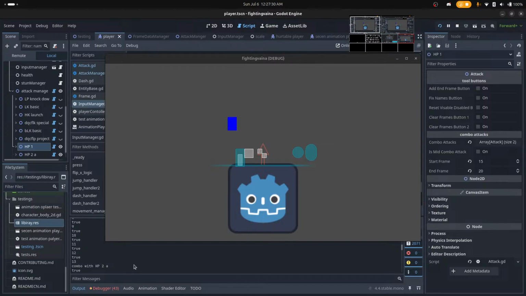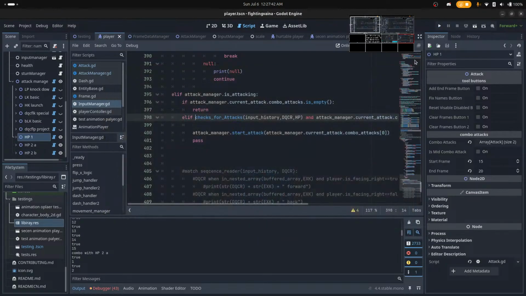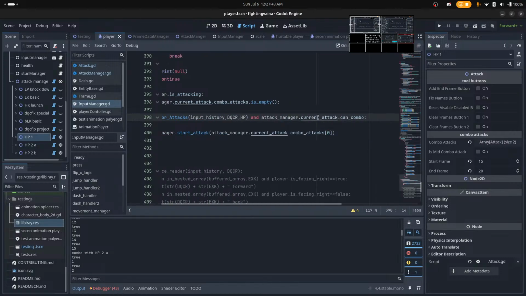That came out on 13, which is a problem. The first one came out on 15 properly. Okay, so this problem is caused by not setting the combo attack property to false at the end of an attack. So, can combo attack is never reset.